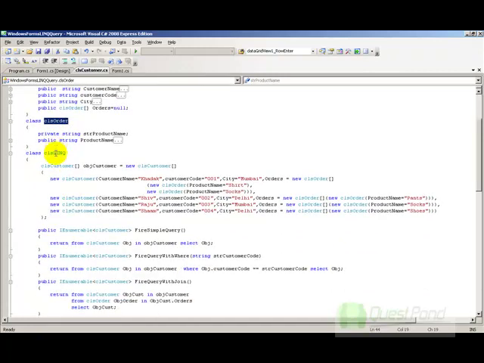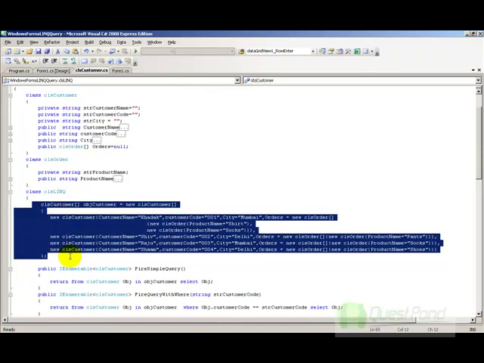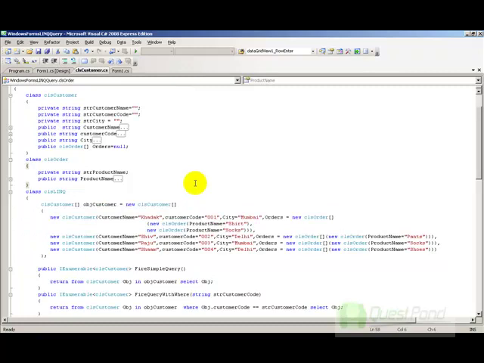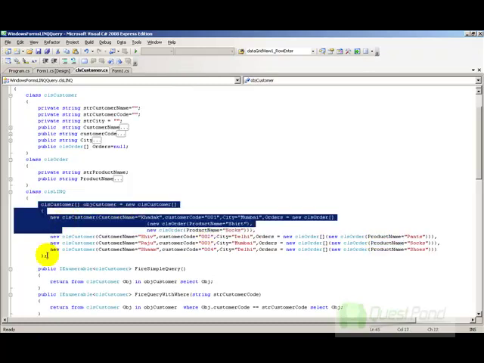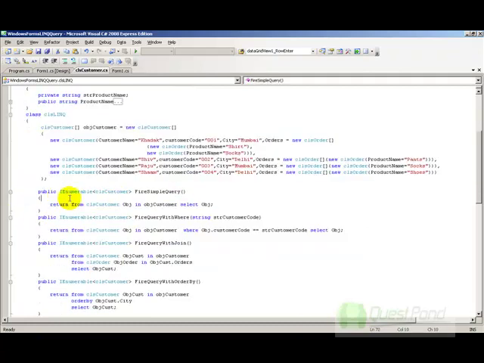Now we have made a small wrapper class called CLS link. What CLS link does is it creates the object of CLS customer and fills it with some static data. I have filled in 4 customers. For the first customer, Khadak, I have assigned 2 orders, shirts and socks. For the other ones, I have assigned 1 order. So I have filled in some static data for my customer collection. Then I have made a couple of methods which will fire LINQ queries on this data.